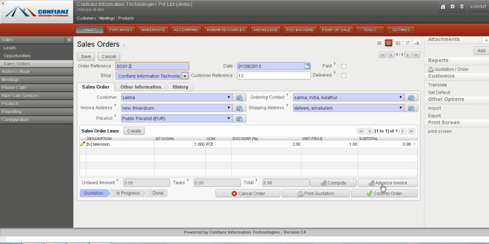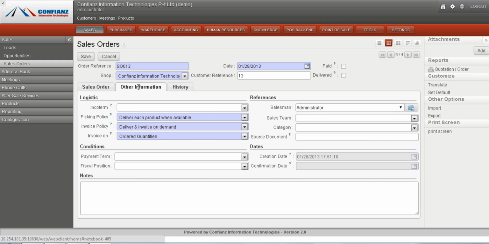And we can pay in advance by clicking advance invoice. And we can also print the quotation. We can print that report, take a report of it by clicking on print quotation. And we can also add other informations like the picking policies. So over here, deliver each product when available, deliver all products at once. So such things can be selected, like we can deliver all the products together or each product when it's available.